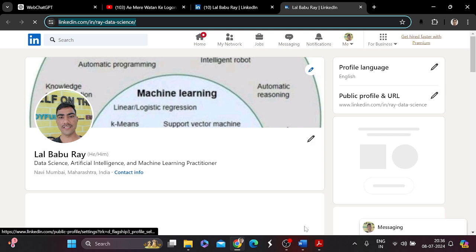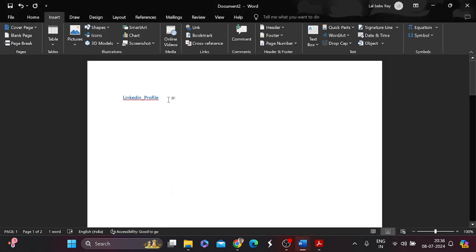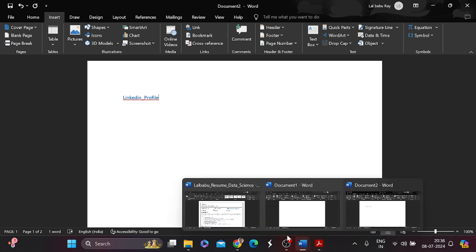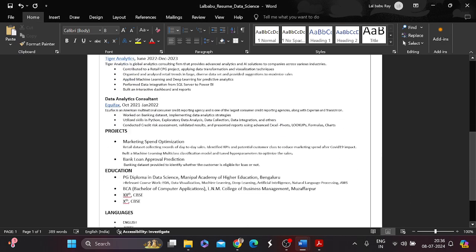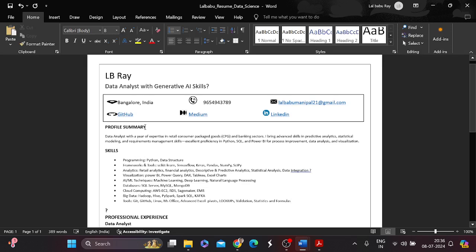In this way you can insert any link in MS Word. And if you want to create files like PDF, as you have seen, I have created this resume, and the links that were required I have inserted. You can also do that.